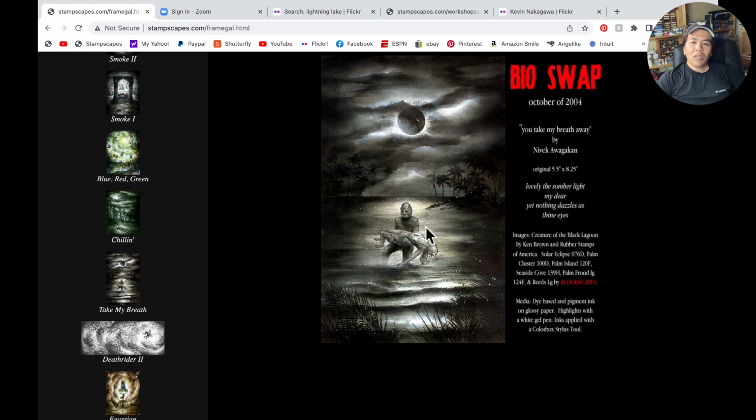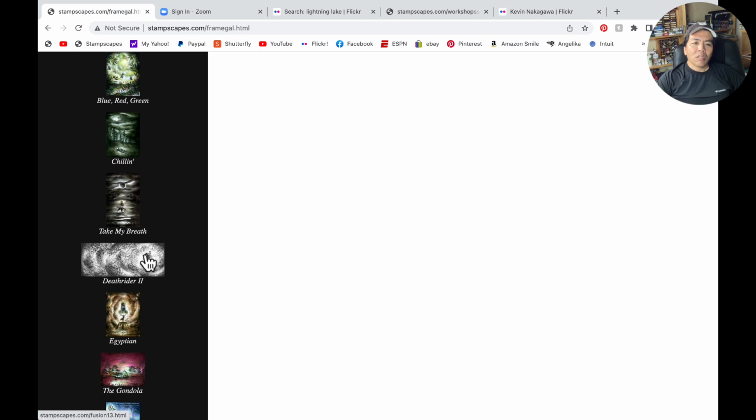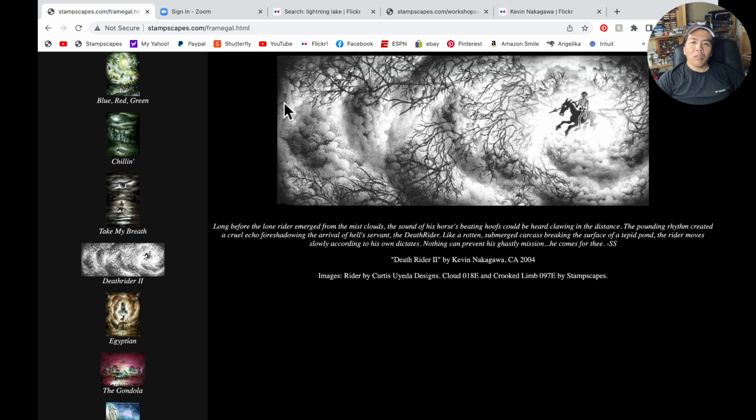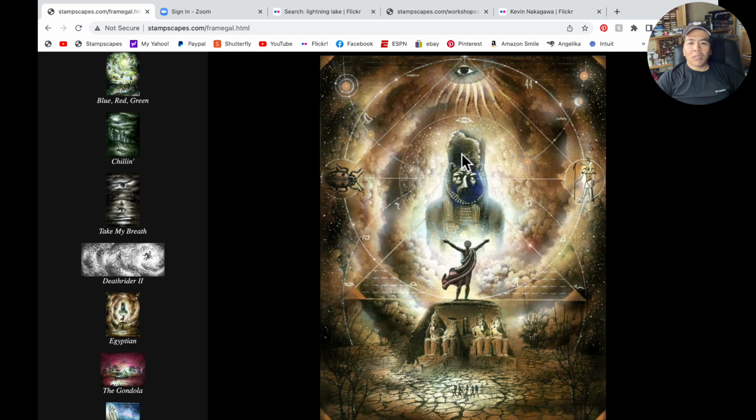But there's my little Ken Brown Creature of the Black Lagoon piece like that. Here's my Curtis Ueda piece, just all grayscale. Look at all this crooked limb coming out of here. I was using crooked limb a lot. This is one of my favorite pieces that I've ever done right here. It's kind of a lot of things came together with this piece.